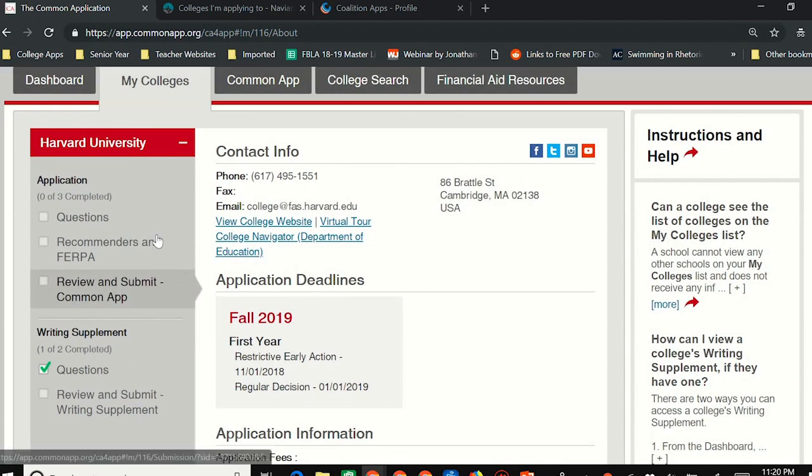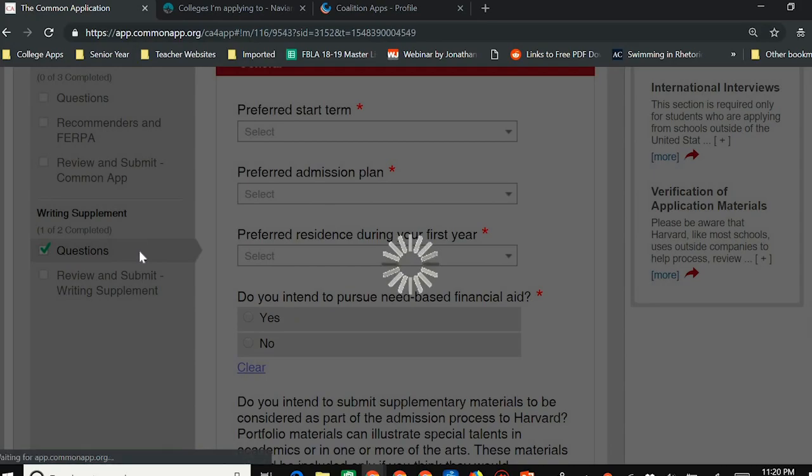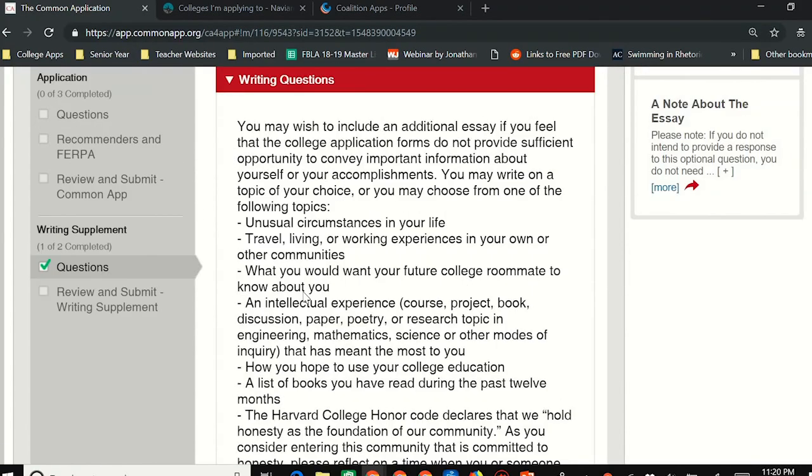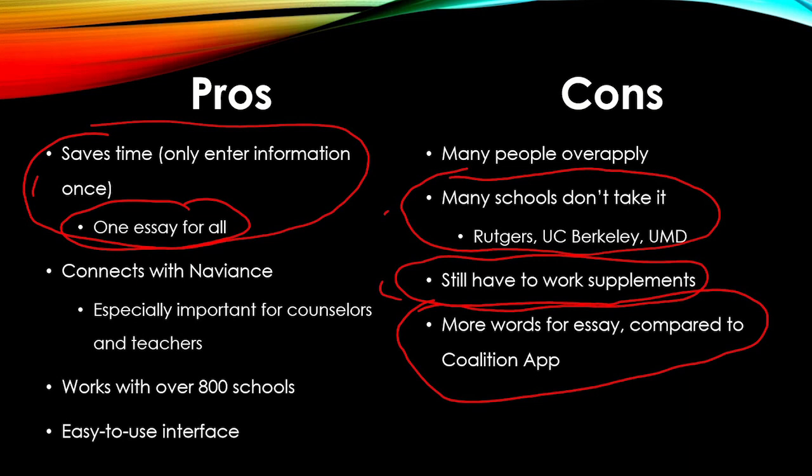Now Harvard University. We enter the same questions. They have a writing supplement, which is a drawback because while the Common App does only have one essay that you need to do, you still have to work on supplements, which is a pain. It could add significantly more time. So while it does save time for the other information, you still have to do a lot of writing.